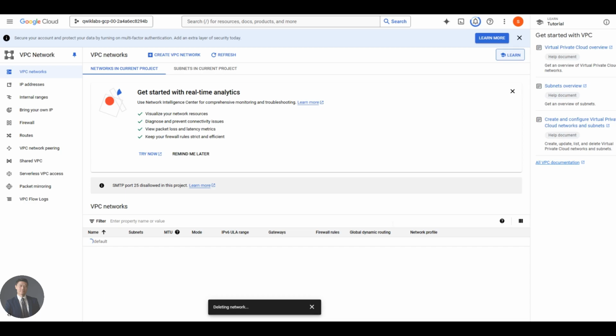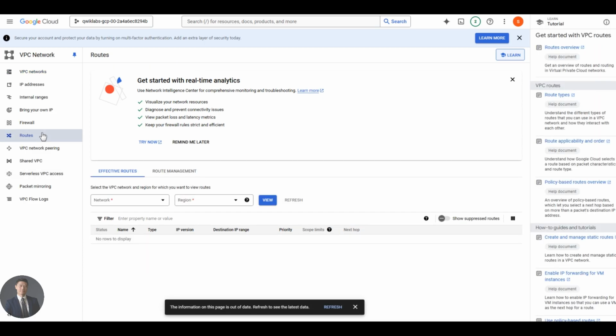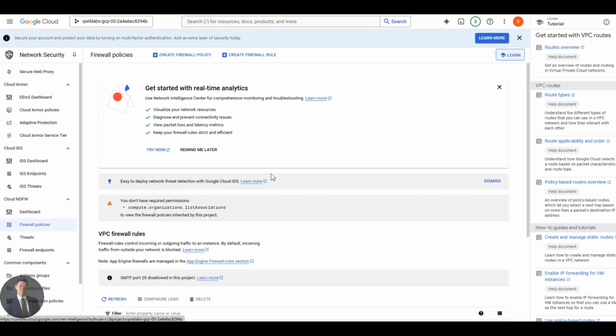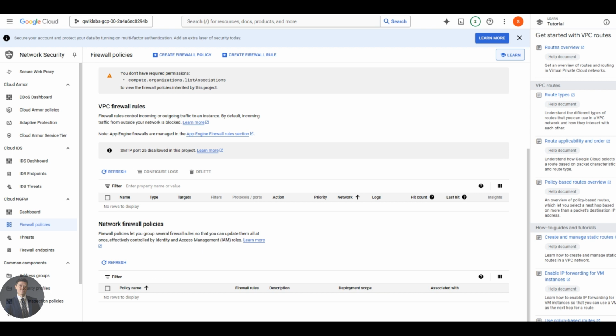Now in the left pane, let's click routes. Now notice that there are no routes. Go to firewall. I notice there are no firewall rules anymore. Without a VPC network, there are no routes and no firewall rules.